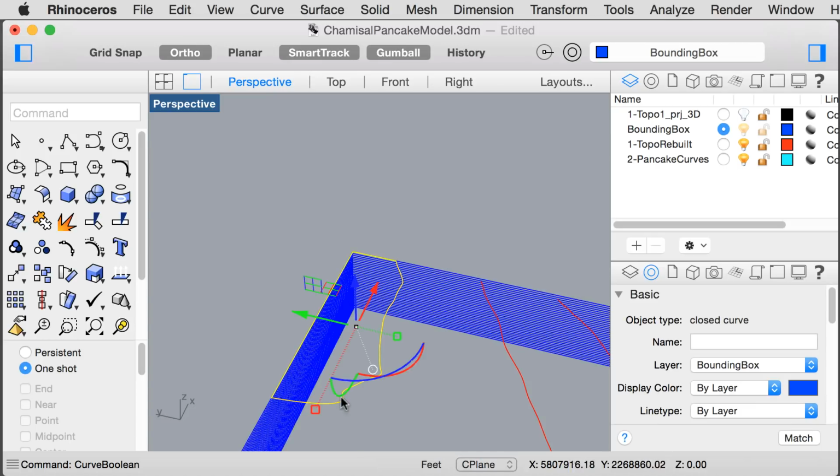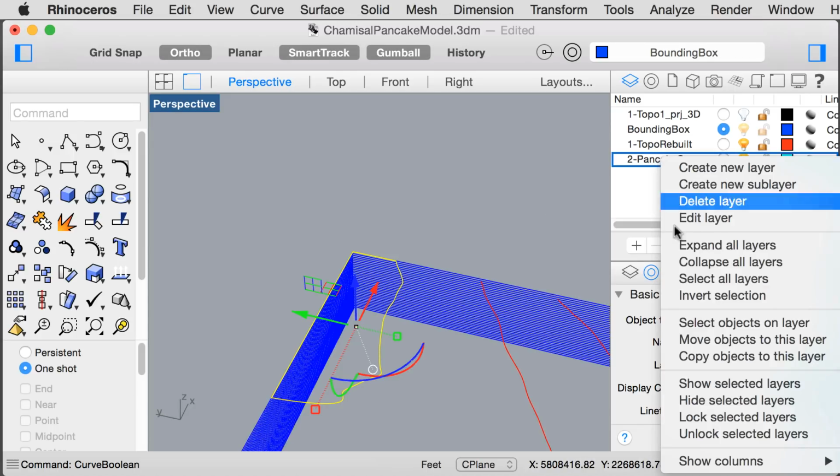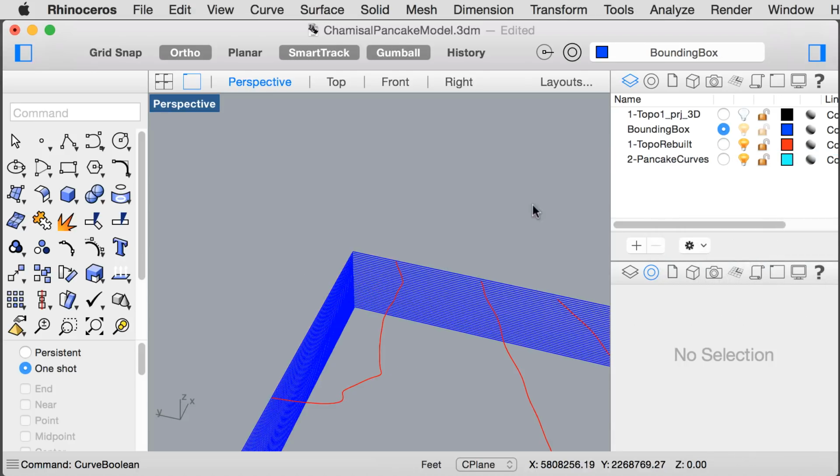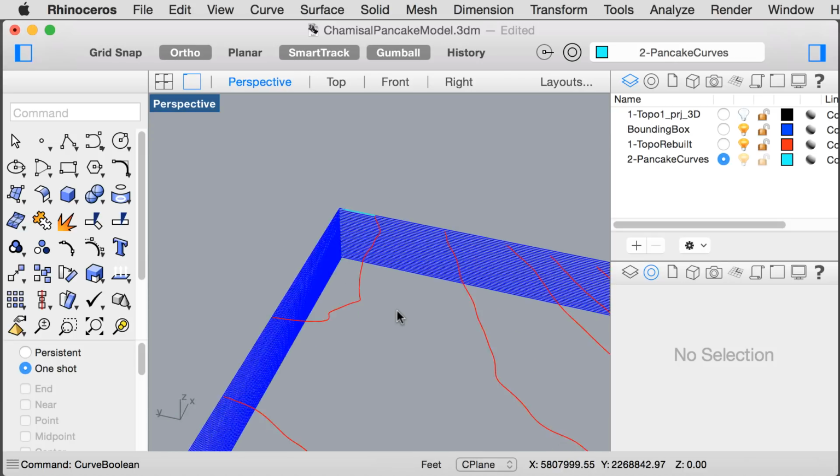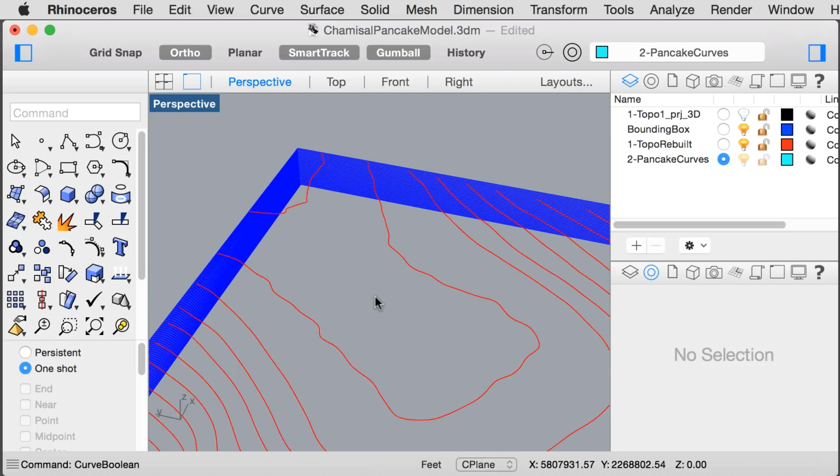I noticed that I was working on the wrong layer. I forgot to set pancake curves as my current layer. Let me move this to pancake layer and set pancake layer as my current layer now. There we go. So we repeat that process 33 times.